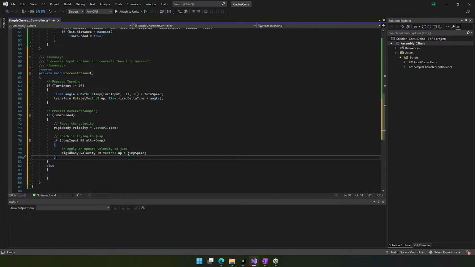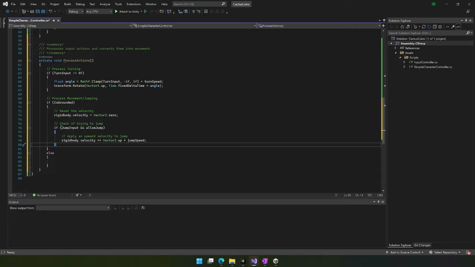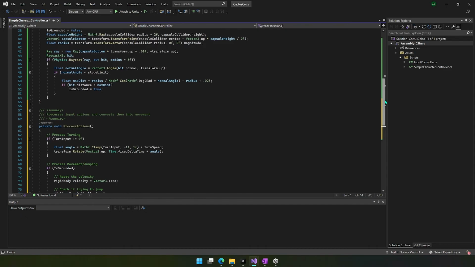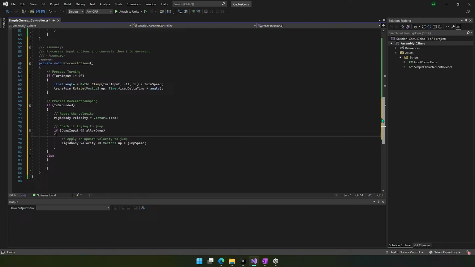Next, we're going to check if we're trying to jump. So we check that jump input variable that should be set by the input controller. And we also check whether we have allow jump enabled. So that, if you remember, was something we defined up here, allow jump. And so that's, if you don't want the player to be able to jump, then you can turn this off. If you want the player to be able to jump, you can have it on.